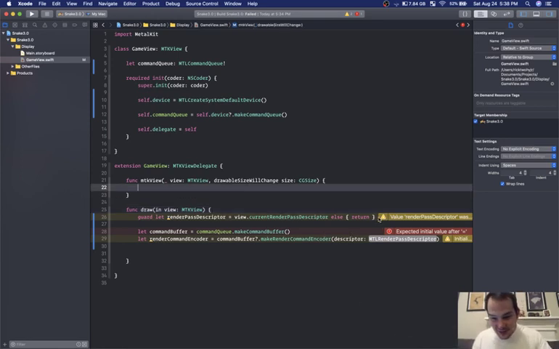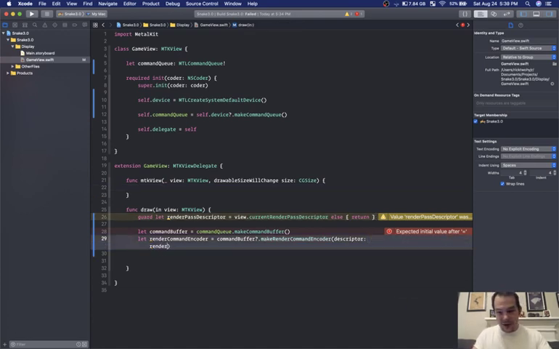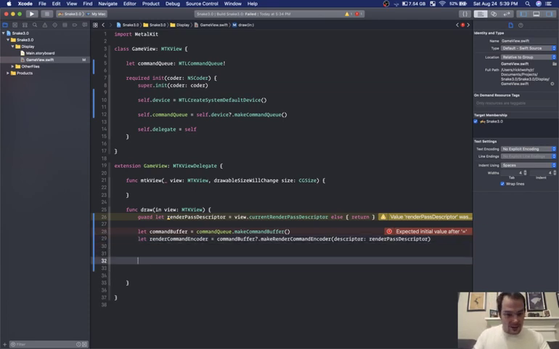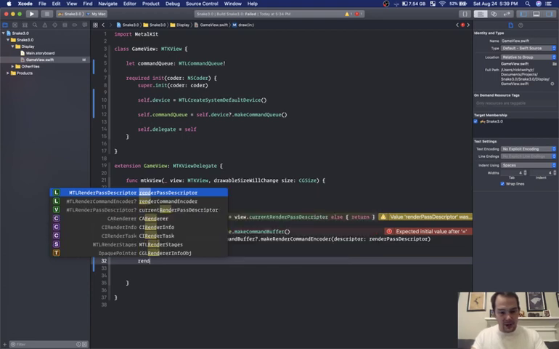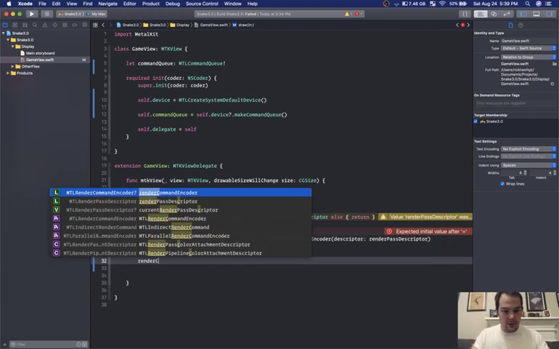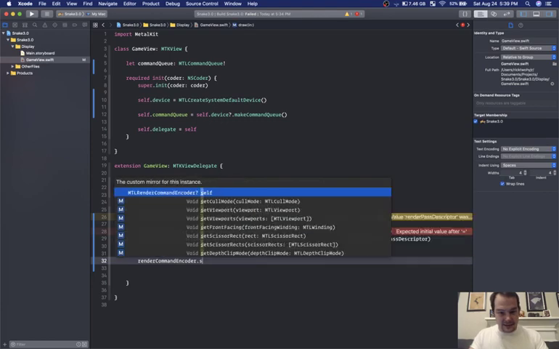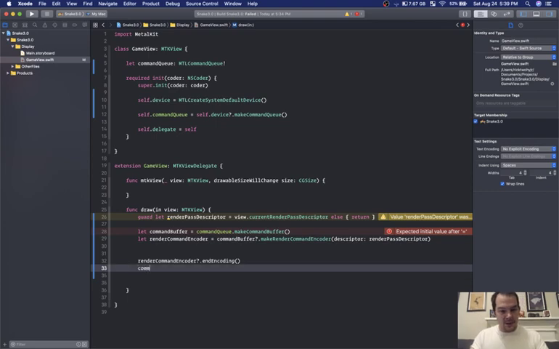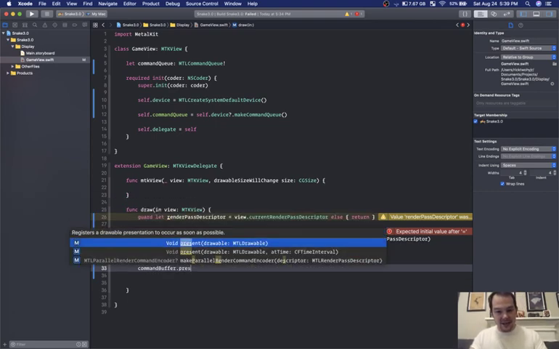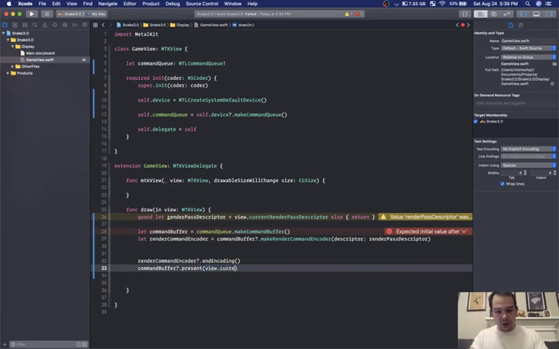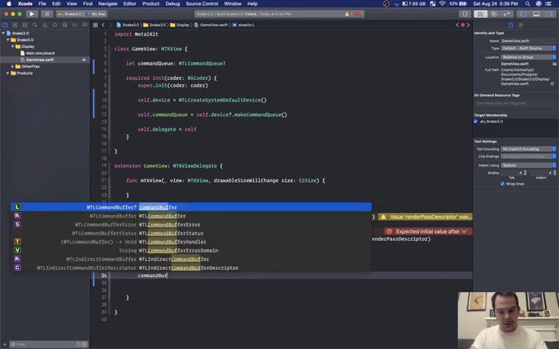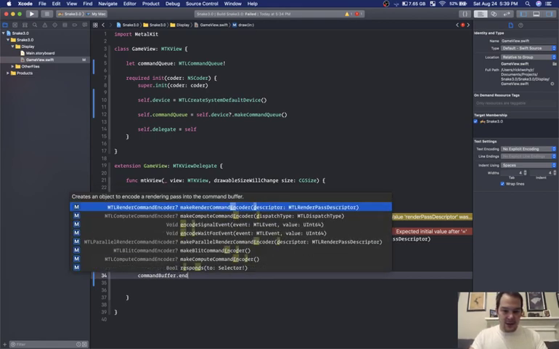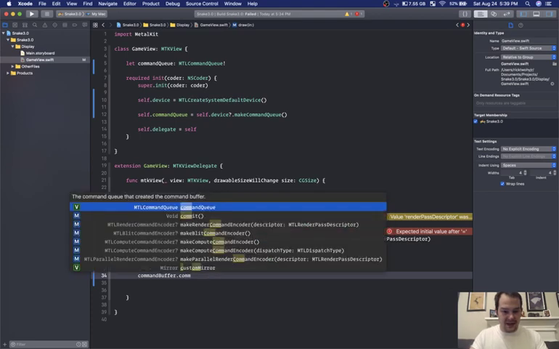All right, so let's create this render pass descriptor. We'll go render pass descriptor here, and then I can go render command encoder dot set, dot end encoding, and then we have our command buffer dot present. I can go view dot current drawable, and then command buffer dot end encoding, or commit.